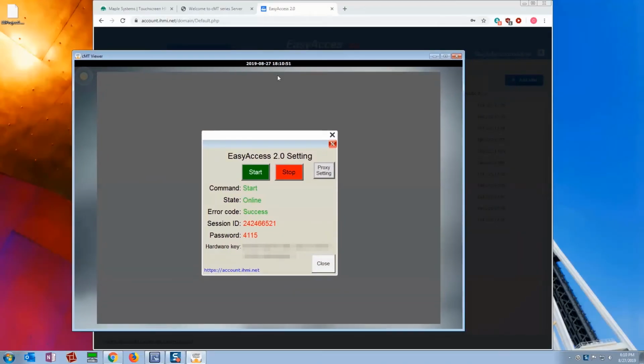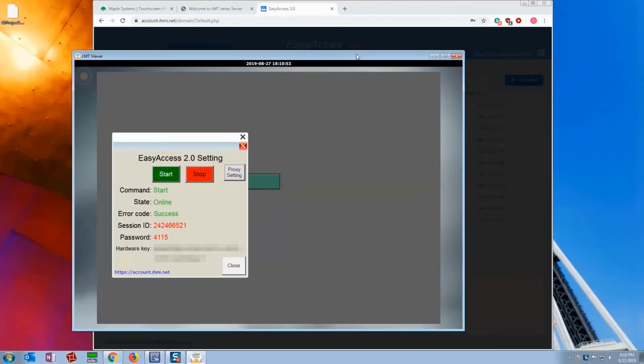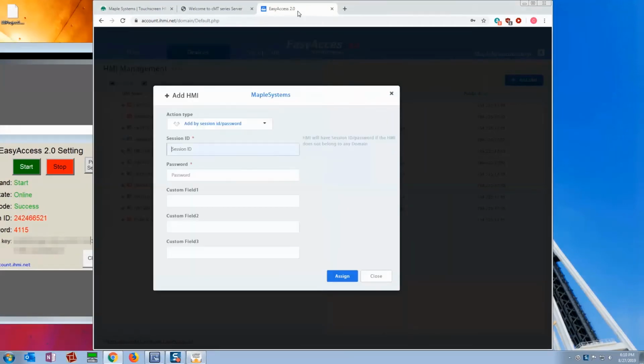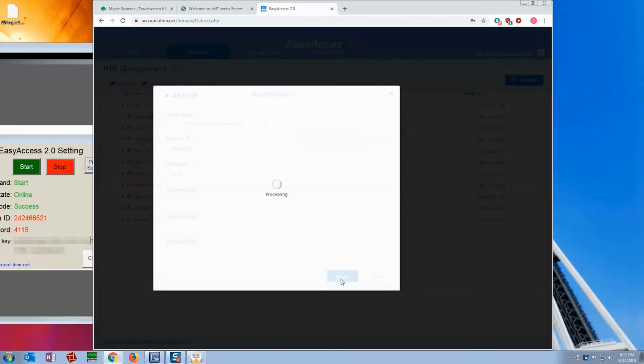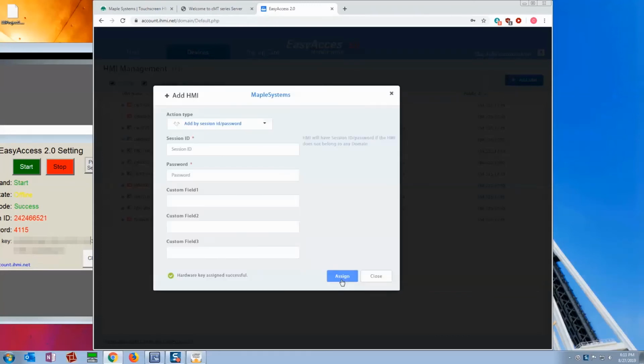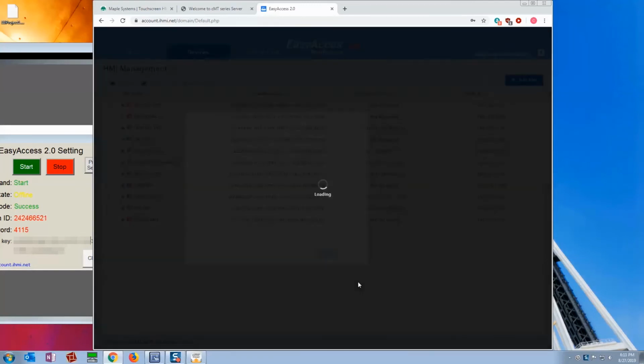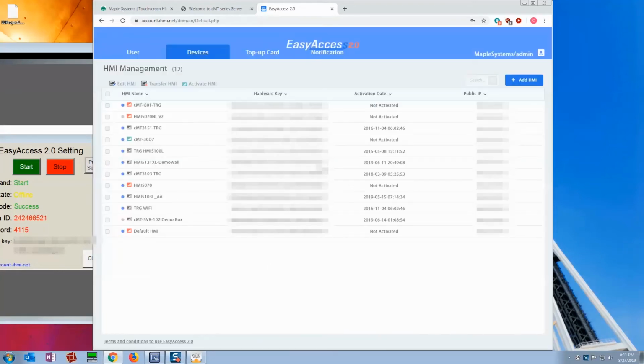So let's just move this window over here. Now we'll type in the session ID and password, and then we just have to click on assign. And it says hardware key assigned successfully. We can go ahead and close this now. Now in our HMI devices list, we see the CMT SVR is listed.